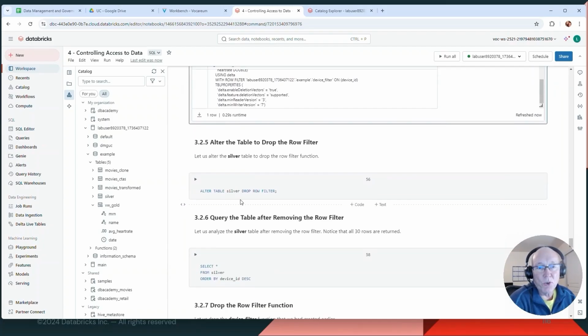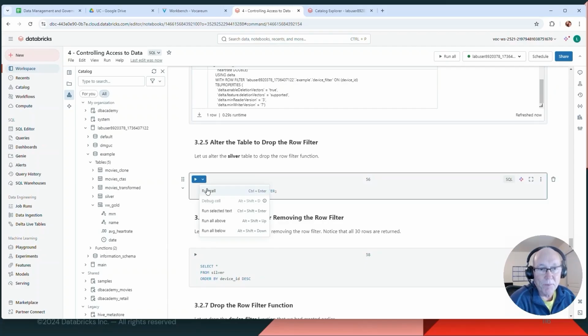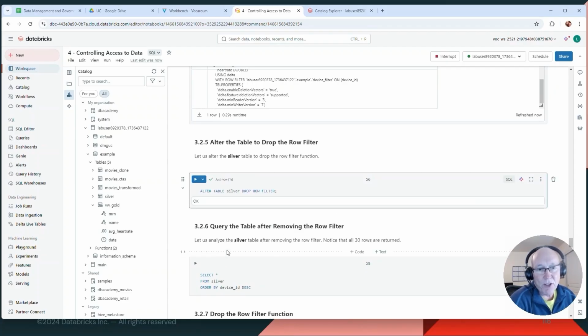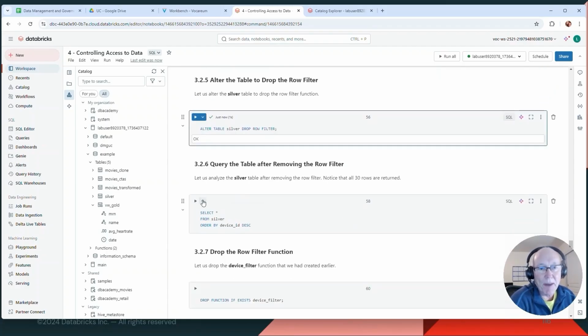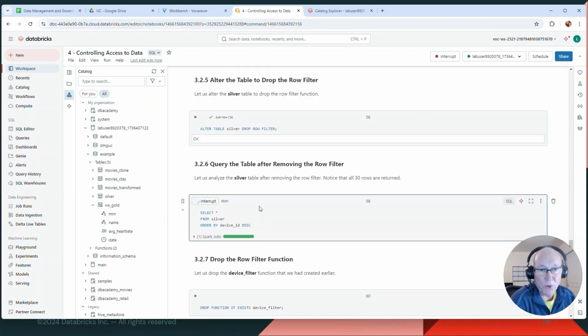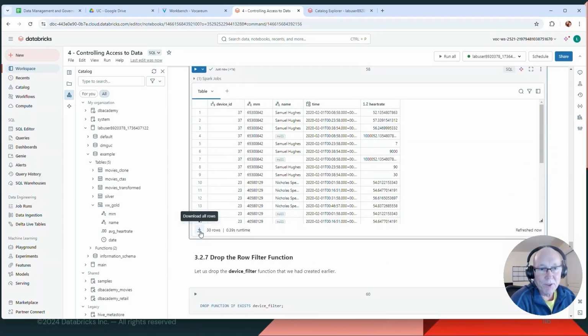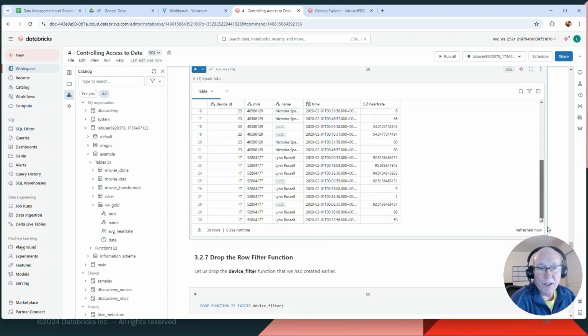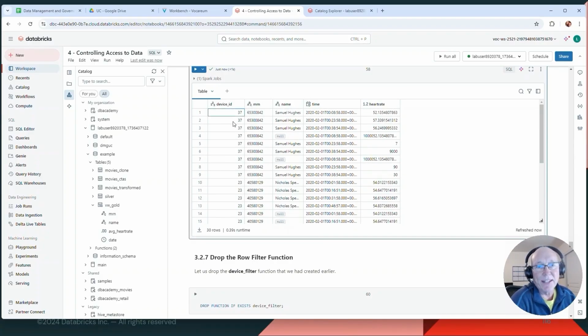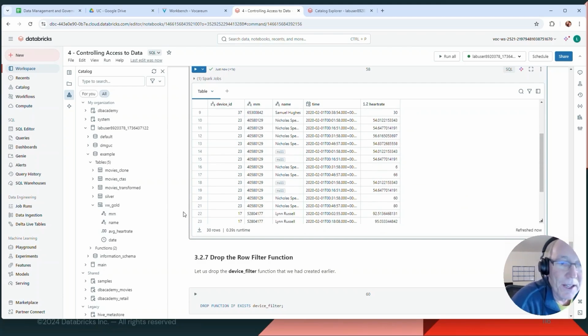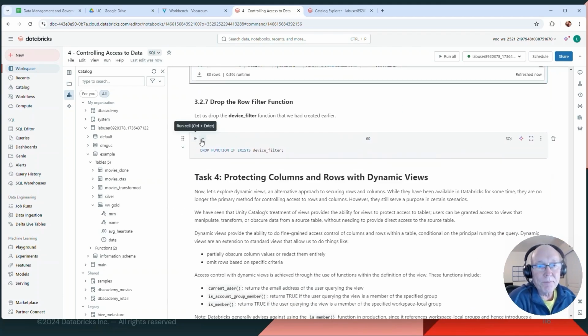I'm going to drop the row filter from the silver table. And now if I query the same table again, I'm back to seeing all 30 rows. Sure enough, there's all 30 rows, and I can see the device IDs that are greater than 30 now. Okay, so it worked. Let me drop the function.